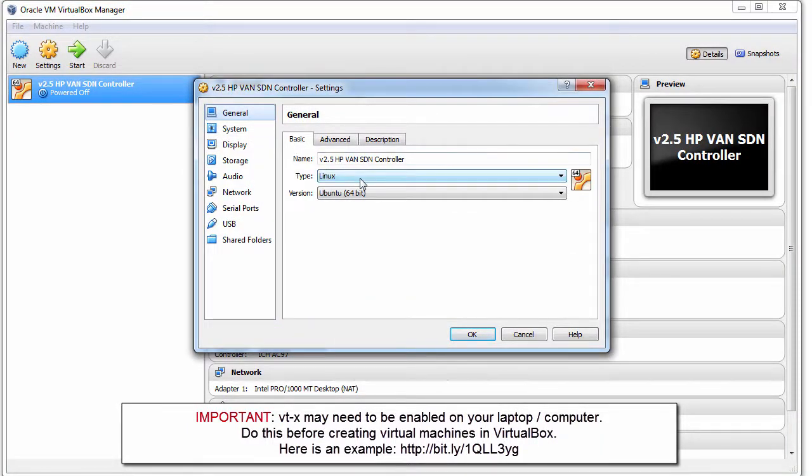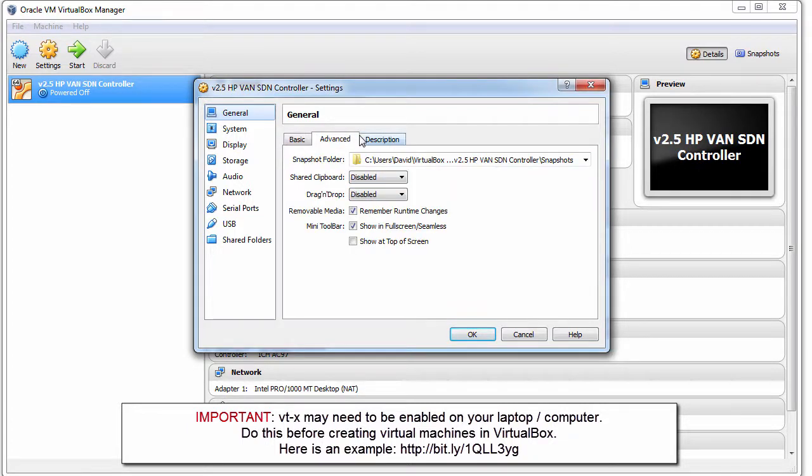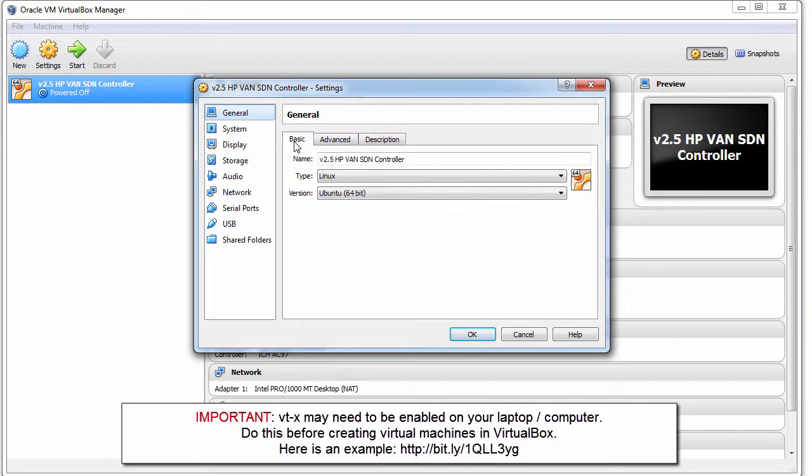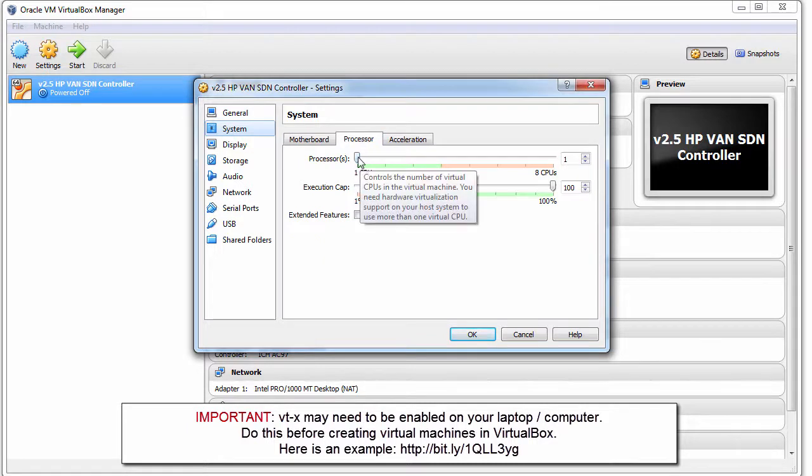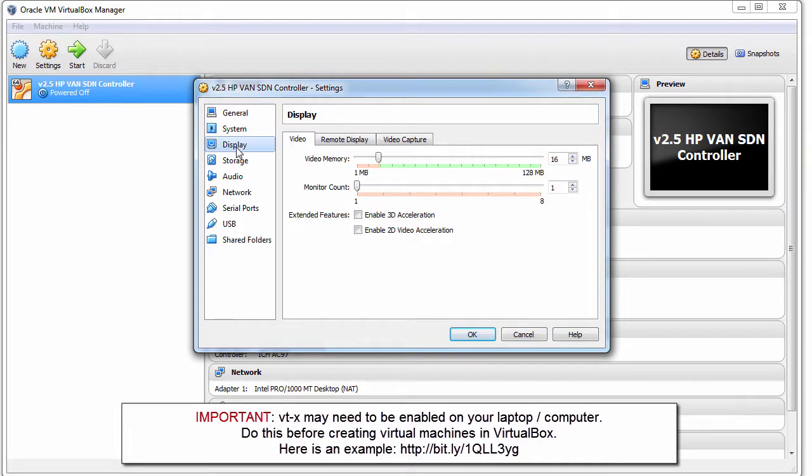As we can see, the operating system is Linux, Ubuntu 64-bit. Snapshot is set to the default. Go to System. In this example, I've got 4 gig allocated to memory. Specify according to your hardware. In this case, I'll give it 4 CPUs, but once again, that depends on your hardware. 16 meg of display is fine.